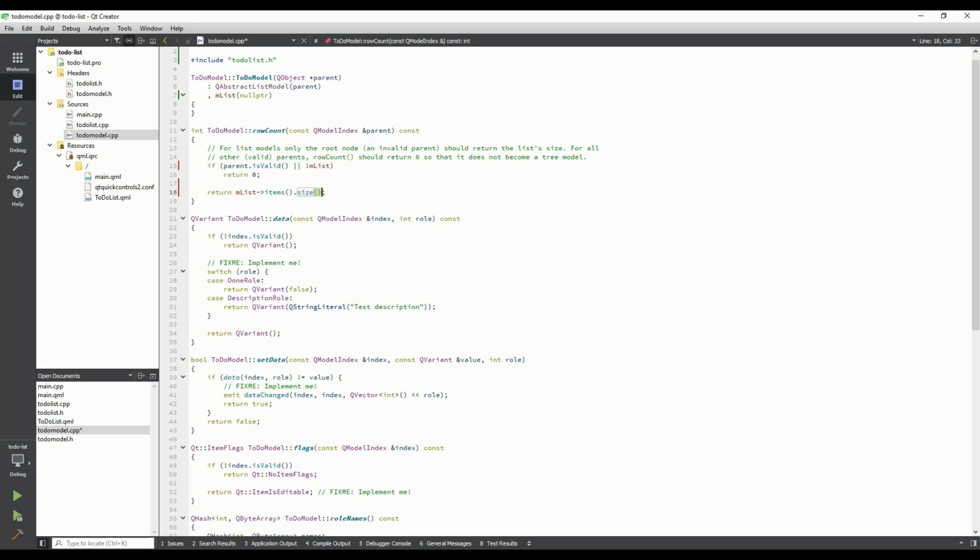In data, add the same null pointer check. Remove the fixme comment and store the current item in a local const variable. In the switch cases, return the relevant data for each role.